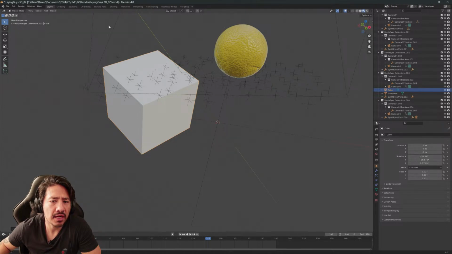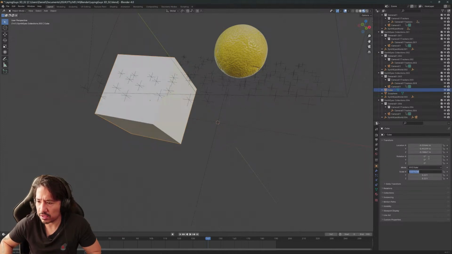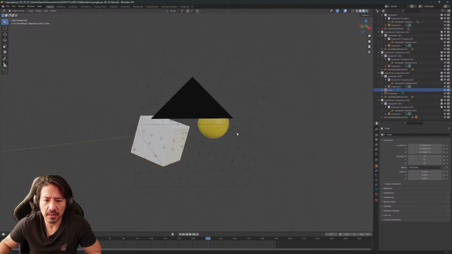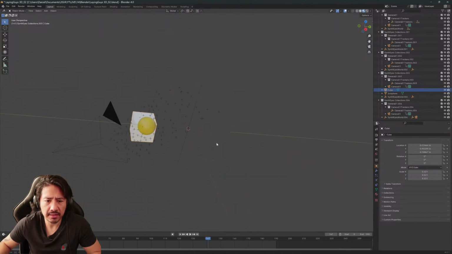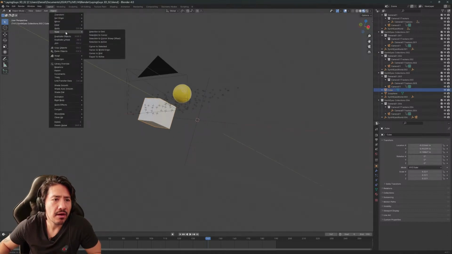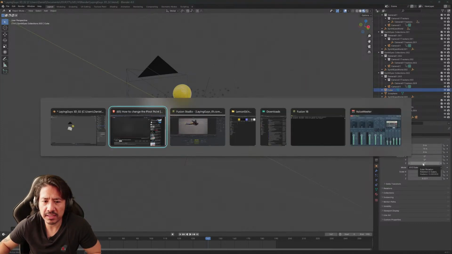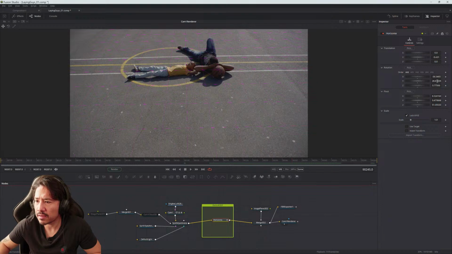Okay, let's try this. Origin to 3D cursor. Okay, let's undo this. Try. Oh my god. 0, 0, 0. Okay, so this is how it would normally be. Okay, so what if I now set the origin to the 3D cursor and try to do the same, rotation in XYZ.